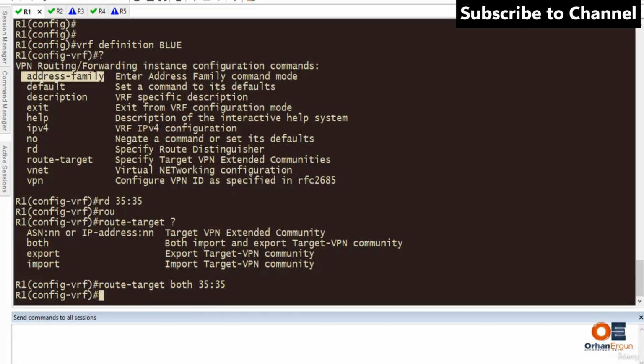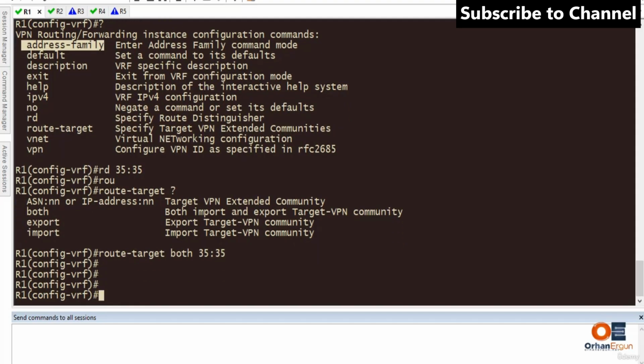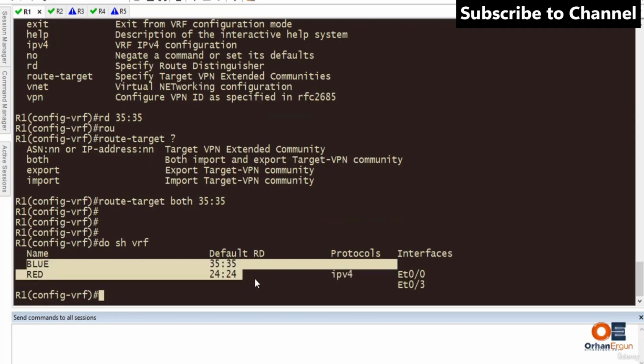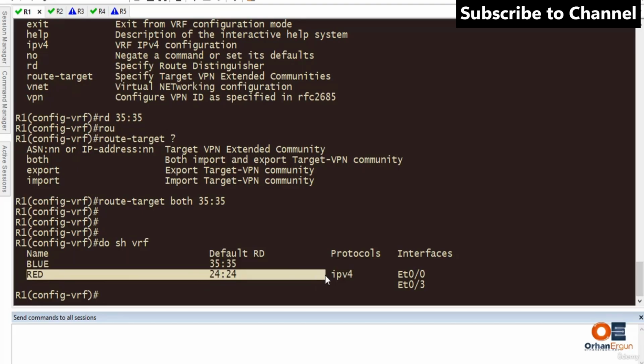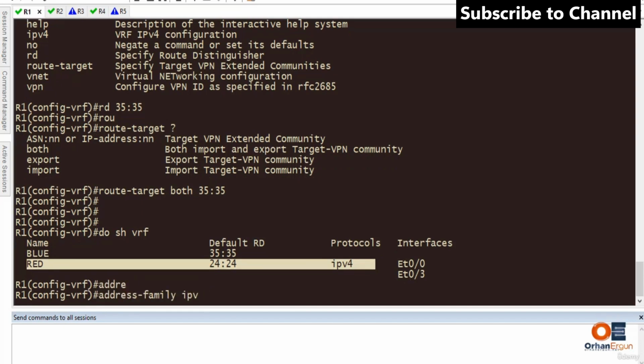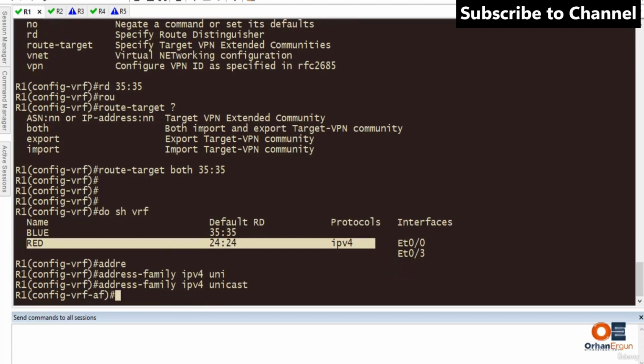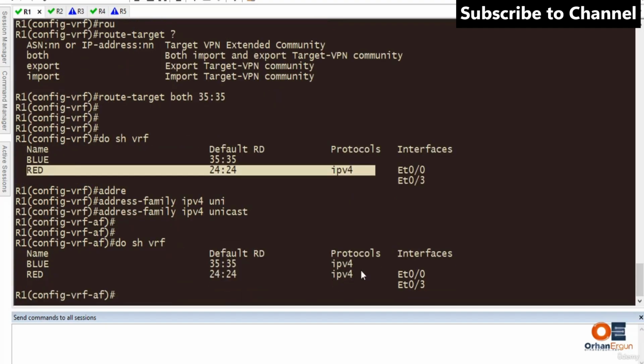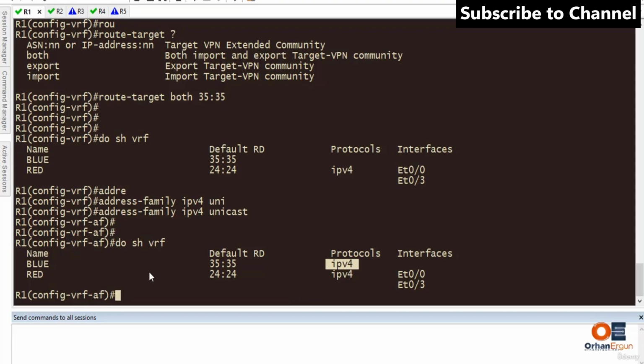Now I need to enable this for IPv4 address family, because if I just show VRF, you can see that VRF blue does not have any protocol enabled by default, although VRF red, which the normal IP VRF command created, has IPv4 enabled. So what I need to do is to type address family IPv4 unicast and hit enter. And again, if I check this verification command one more time, now you can see that this protocol is added for VRF blue. This is one of the differences that you need to take care of.